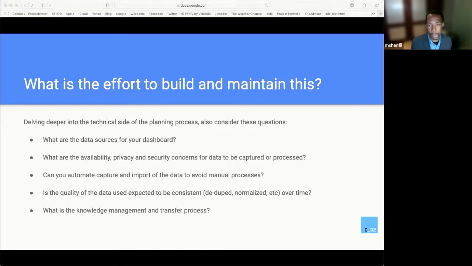So considering the quality of data, where it originates, and whether it's deduplicated or normalized will impact the usefulness of what you see in the high-level numbers of your dashboard.